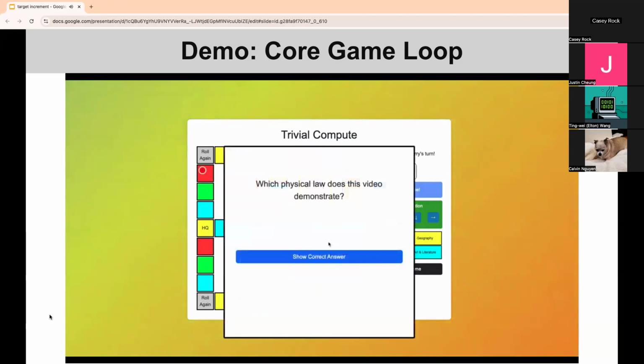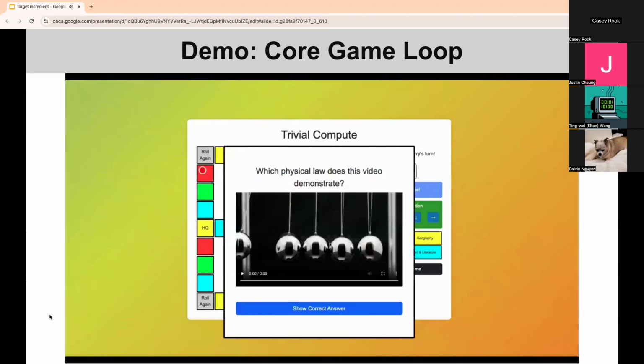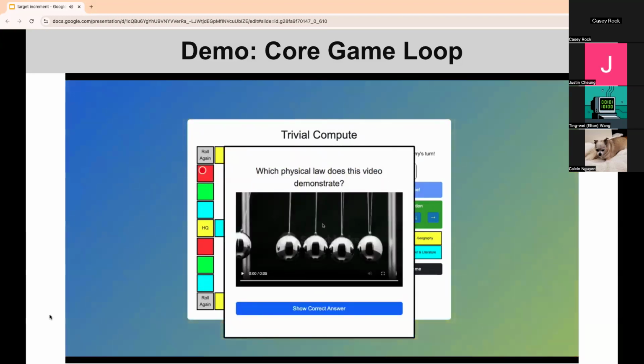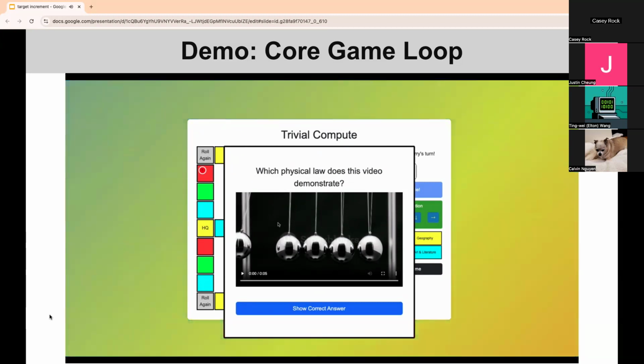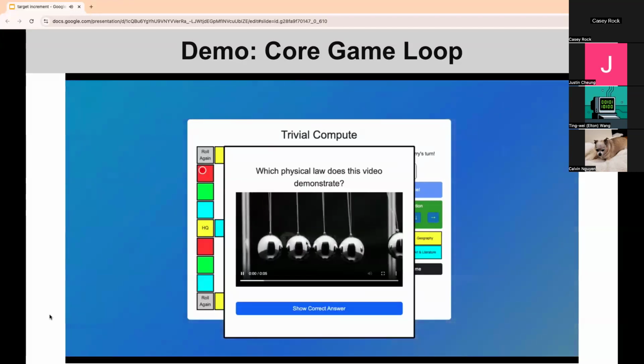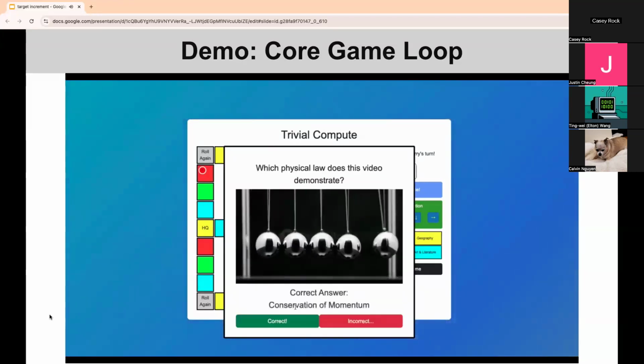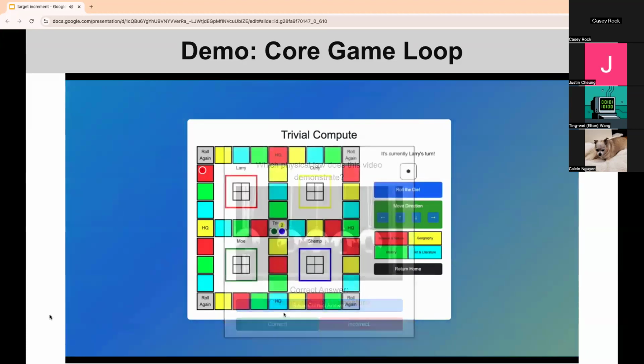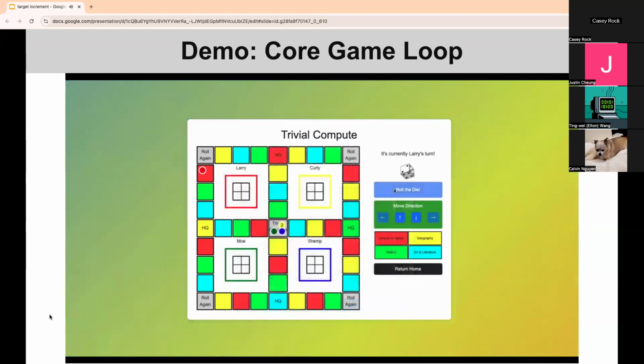Okay, so now we've rolled on a red science question. This is one of the new question features that we've implemented here, which is a video-based question. Users can utilize the manage questions options and upload videos to create their own questions such as this. So which physics law does this video demonstrate? Press to play on the video. Okay, this is the conservation of momentum, correct.